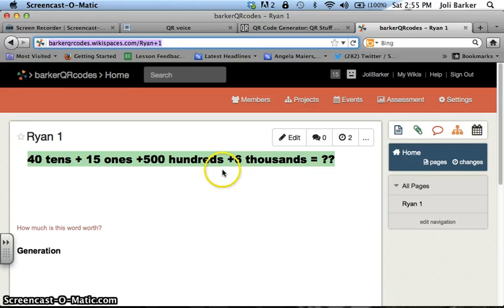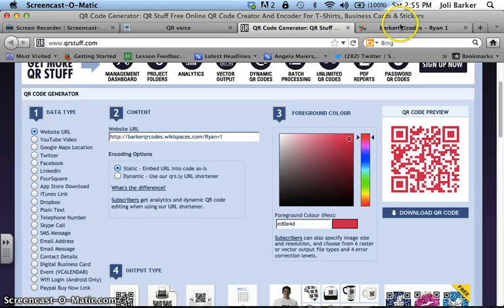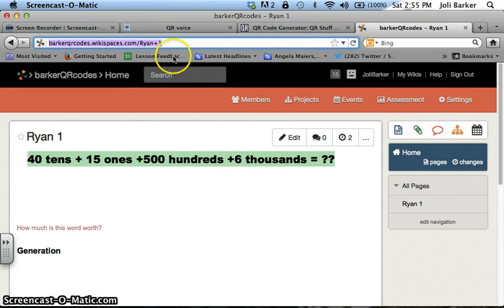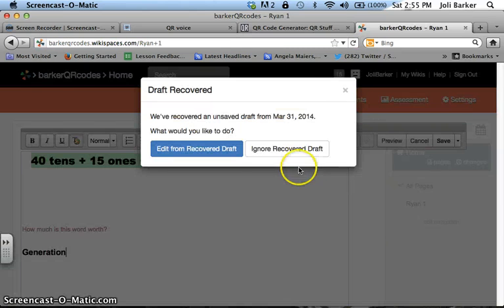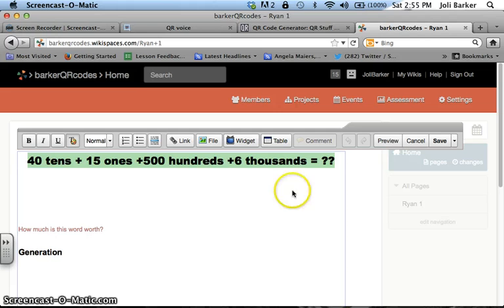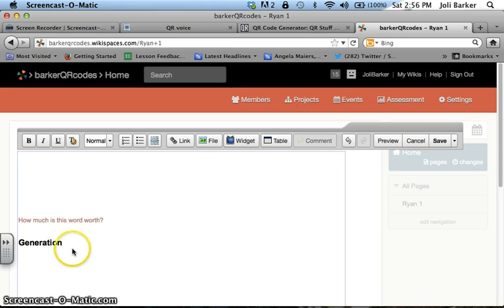So, for example, the first day I might send Ryan to just this right here. So his QR code, the one I just showed you back here, this one, will take him to this website, because this is his page, and he might see this sentence, his first scan. The next day, he might not see that information. He might only see this information here. So this would be gone, and he would see how much is this word worth, because that would be in lesson 2. So I just changed the information.